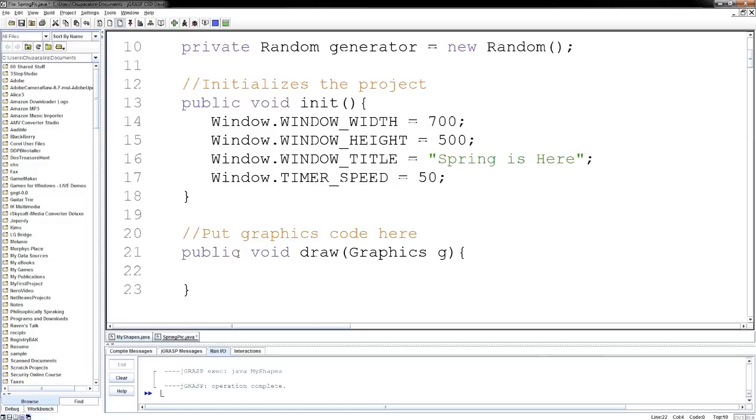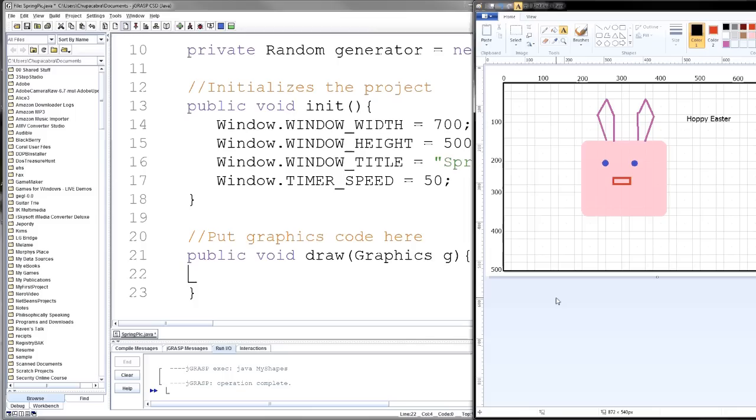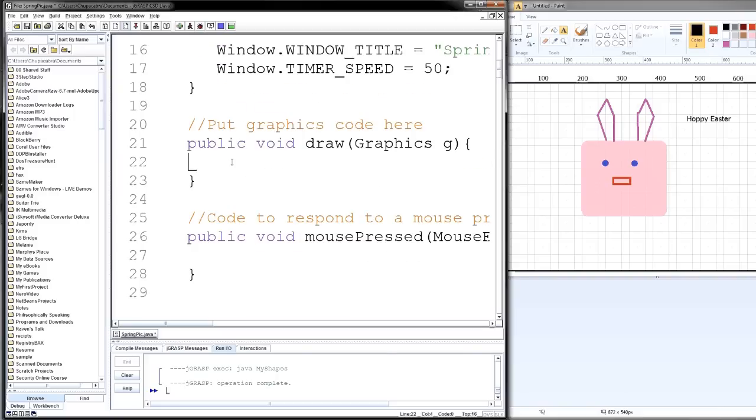Then here's our draw method. Here's where we're going to put all of our points. So I'm going to bring up that image so we can kind of see what's going on. Okay, so I now have this set up so I can see my picture that I drew in Paint and my graphics at the same time. I'm going to move this up so we can kind of see what's going on.